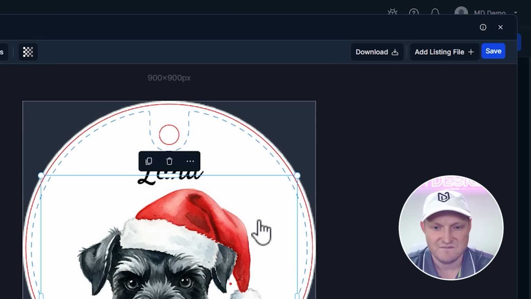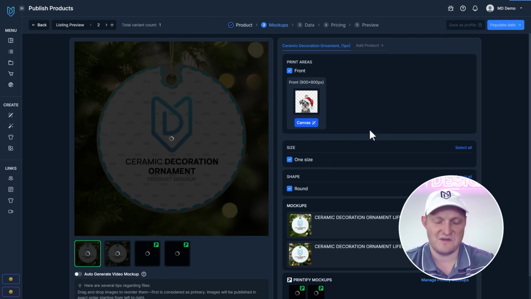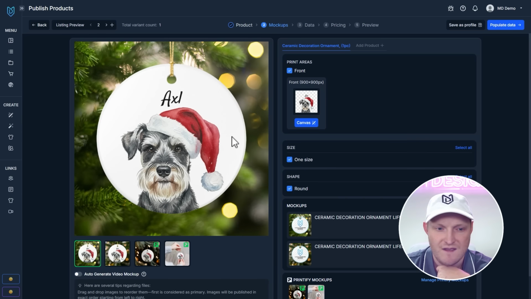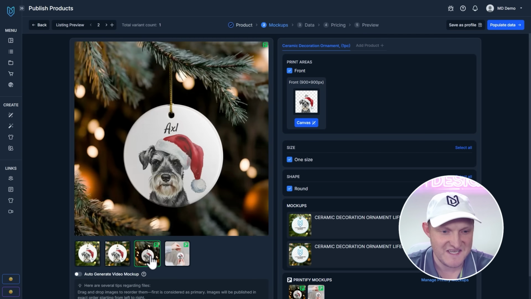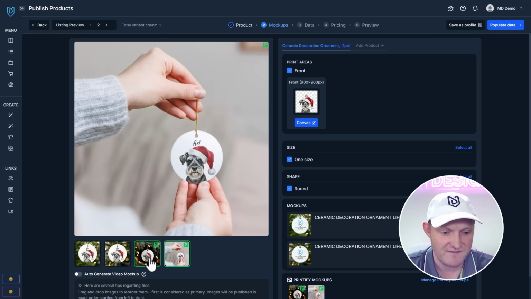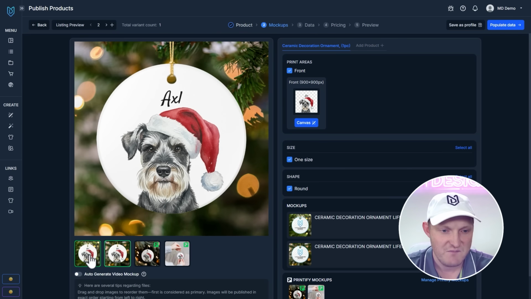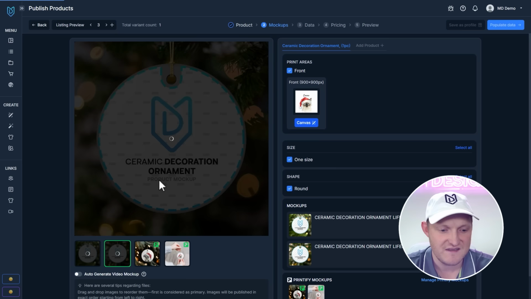So now just save it. And now these mockups are going to render for you. And then we can get right to publishing in seconds. All right, so the mockups have rendered. You can see here a couple different options using a few of Printify's mockups, mixed in with MyDesigns mockups, and those look fantastic. You could toggle through to see the other ones here.